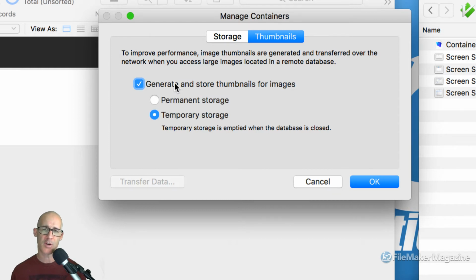If I turn this on, I have two sub options of permanent storage and temporary storage. Now, temporary storage means that as the user has opened the database and they've gone through records, they look at records with those container fields, and it's just like we talked about in one of the previous videos. It's sort of like we have a cache. It's a bowl of fruit that is on the table, and as fruit comes into that bowl, any new fruit that comes in, as it gets pushed down, the older fruit gets pushed out. That's how the cache works.